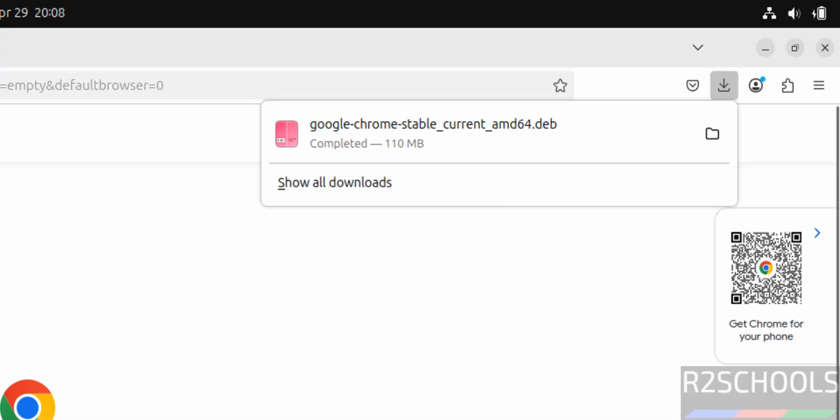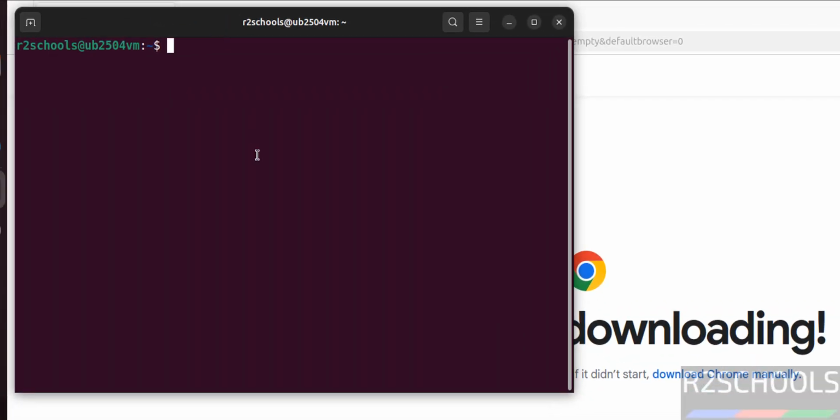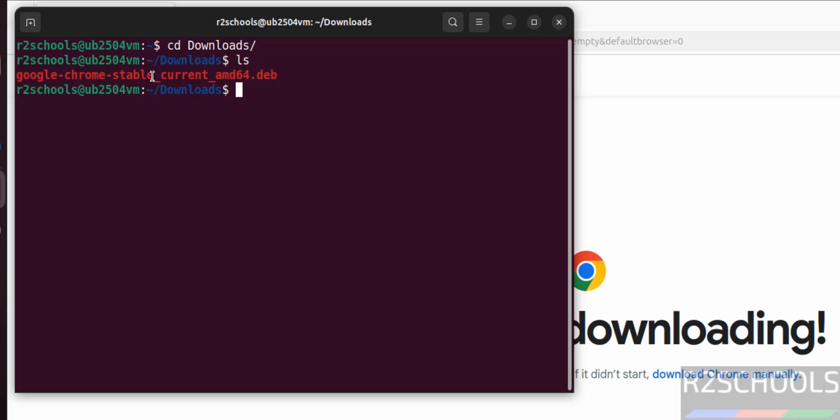See, download is completed. Now go to terminal. Go to downloads directory: cd Downloads, ls. See here we have the Google Chrome stable current Debian package. We have to install it.